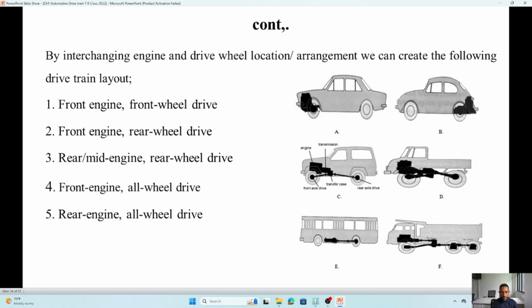Front engine, front wheel drive; front engine, rear wheel drive. So if you observe this vehicle, the engine is at the front, the drive wheel is at the rear, but this one is four-wheel drive if we exclude this one. And there will be rear engine or mid-engine rear wheel drive. Look, rear engine, rear wheel drive. The engine is located at the mid, at the middle of the bus.